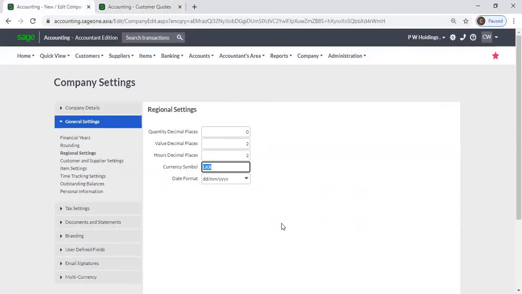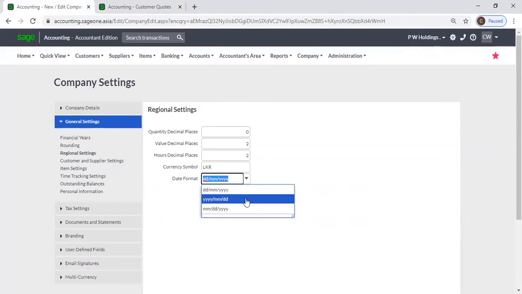Okay, and there are 3 date formats, DD, MM, YYYY. Here, if you want to display date first, month second, year last, you can select this option. Or second option is year first, month second, last date. Then third option, month first, date second, and year last. According to your company requirement, you can select that date format.